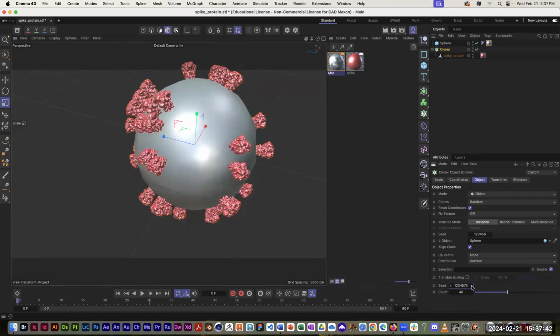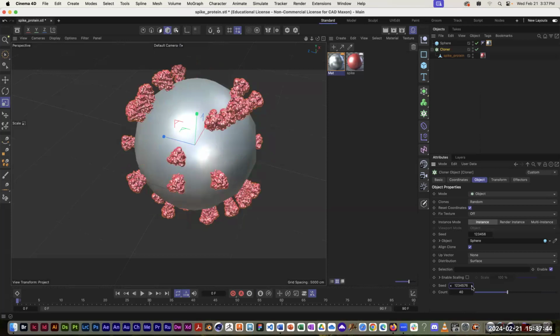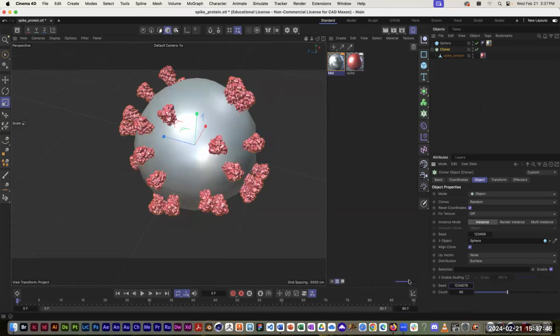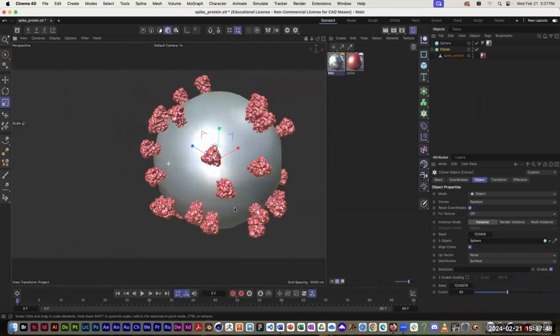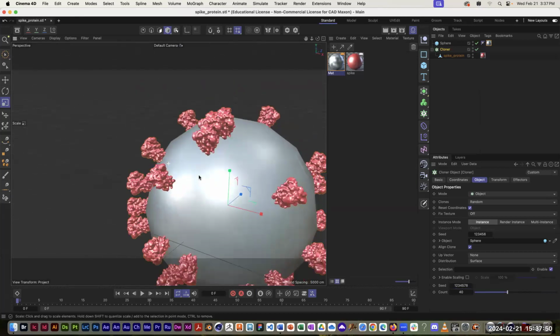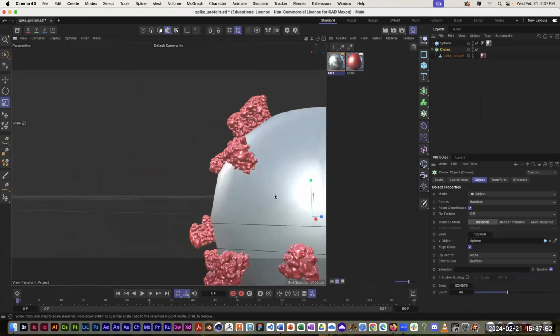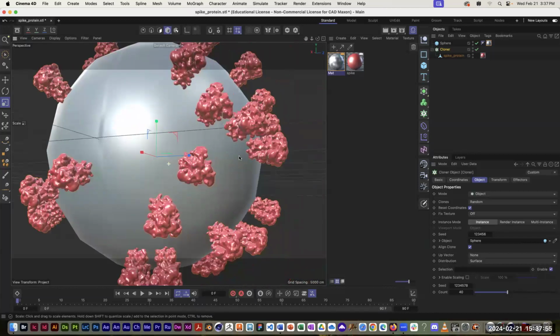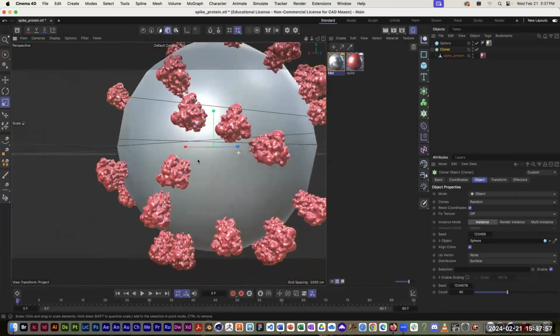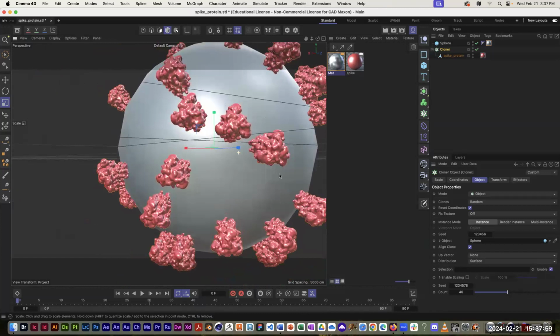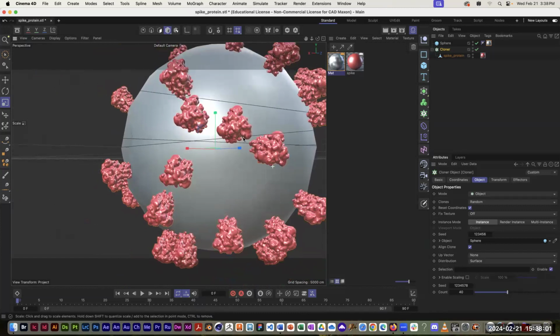So to get these spikes to distribute very uniformly around the surface, sometimes you have to just keep hitting the seed number until they look like they're kind of uniformly distributed. Sort of like that.